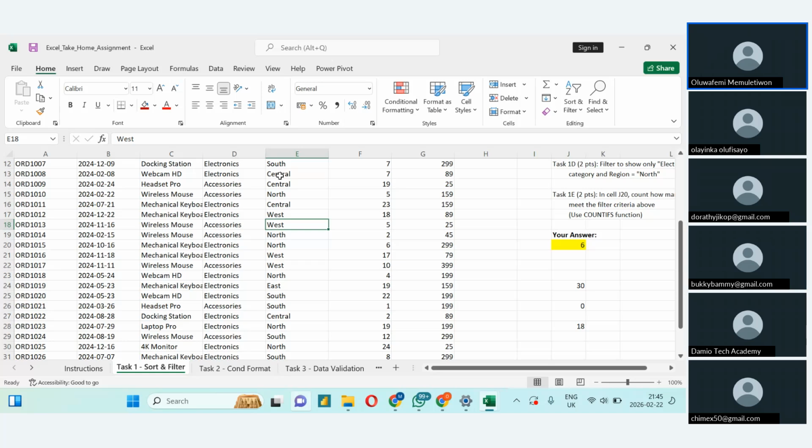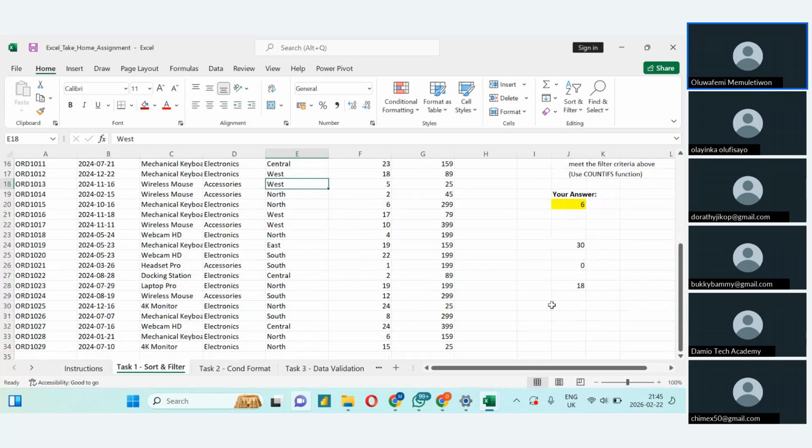Now COUNTIF. COUNTIF counts with criteria, if there is a criteria. So let's assume I want to check. Let's say I'm saying you should count the number of times it sees what?